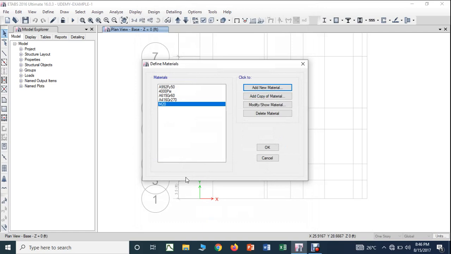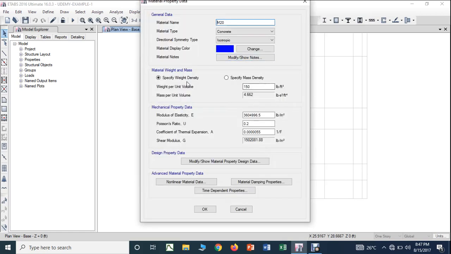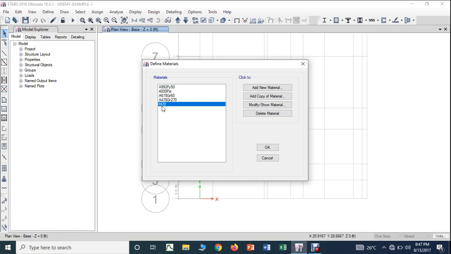When I click on OK, you can see here this M20 has appeared. So that's why I told you, once this is done, the M20 grade of concrete is defined. Now in case you want to modify something, you can directly click like this. You can go to modify or show material. Whatever changes you want, you can change it here. If you don't want it, you can delete it also. If you give delete material, it will ask, and yes, you can delete it.